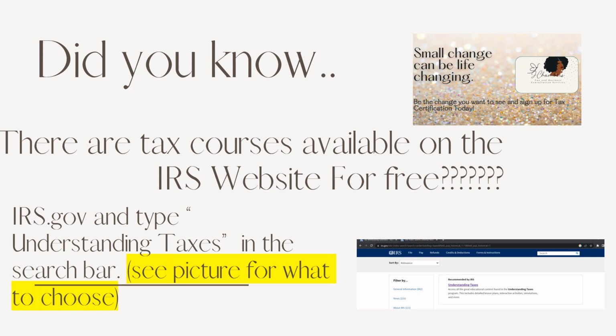Now, let me see if I can get my little laser pointer. There we go. All right. So right here, this is what you're going to click. Understanding taxes. Okay. Now, once you click there, what I'm pulling from is the teacher portion. You can pull from the student portion. Once you go through those student activities, you can come back here for the lectures, just a little bit of information as we go forward. But that's where I'm pulling most of my information from as I go through each portion of this tax withholding estimator, and I break it down for you. Okay.